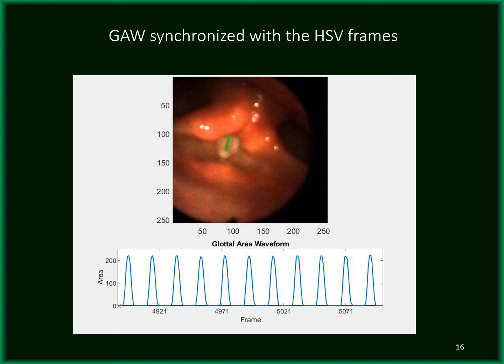You can see the HSV frame on the top. The detected edges of left and right vocal folds are plotted on top of each HSV frame in green and yellow colors. In the bottom of the video, the corresponding glottal area waveform is shown, which is synchronized with the HSV sequence.